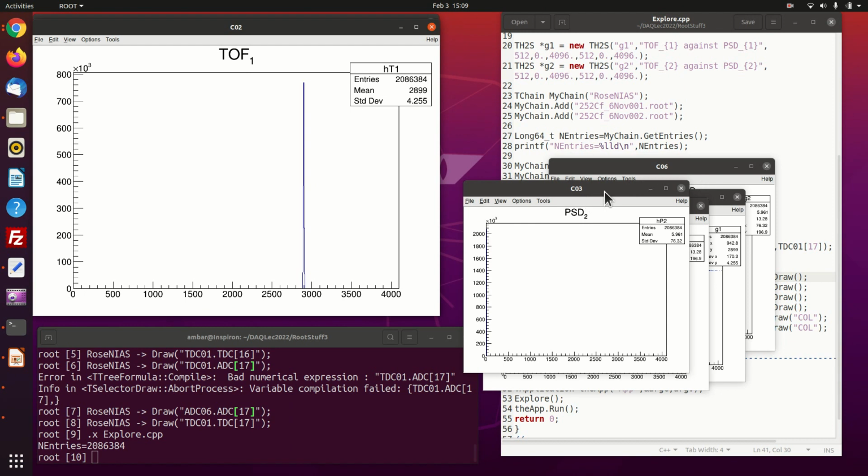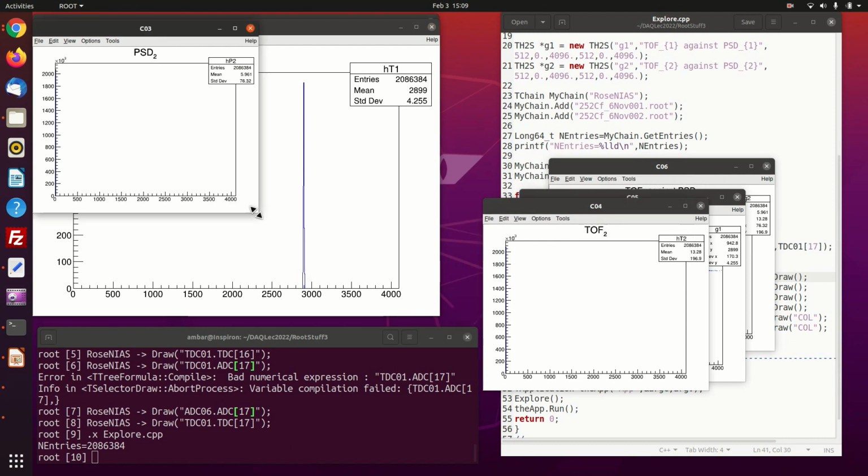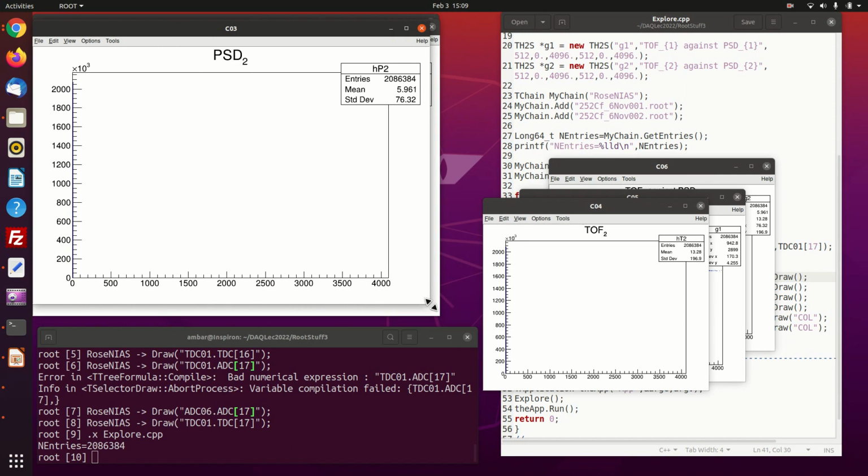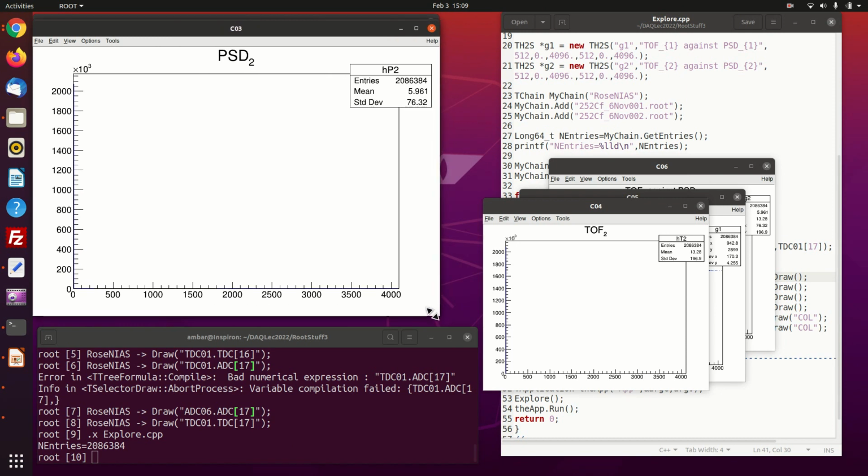So that was detector number 1. If you look at the second detector, then this is the pulse shape discrimination on the second detector. It shows blank. Now you know why. It's because of this auto scaling problem. So we zoom it, and this is what you see.